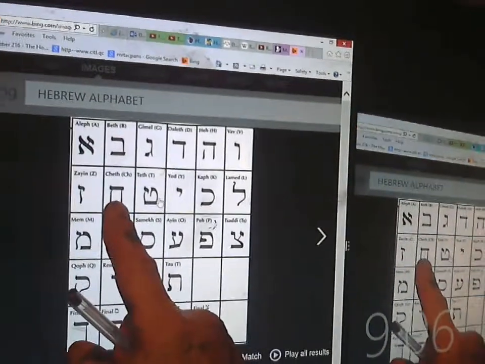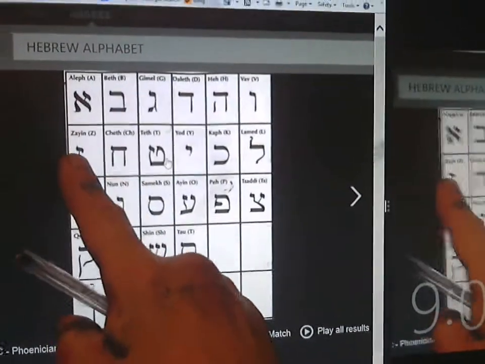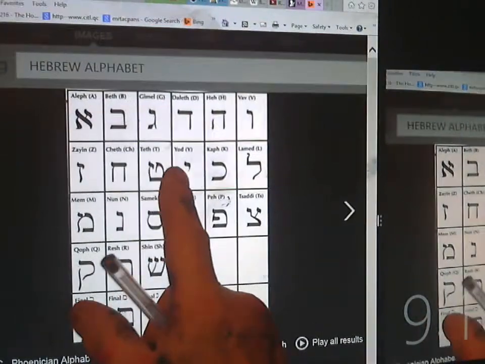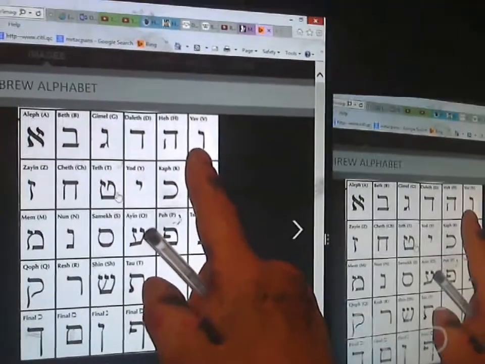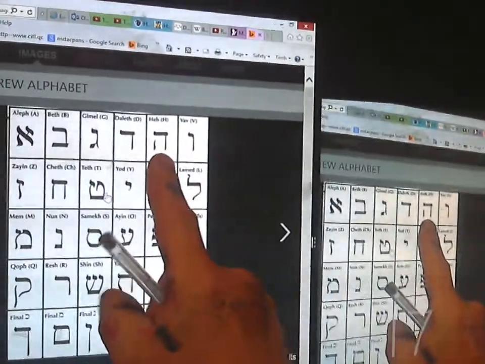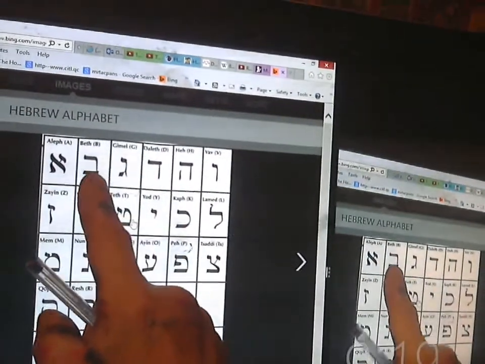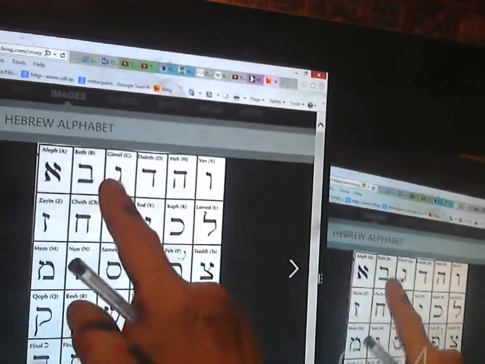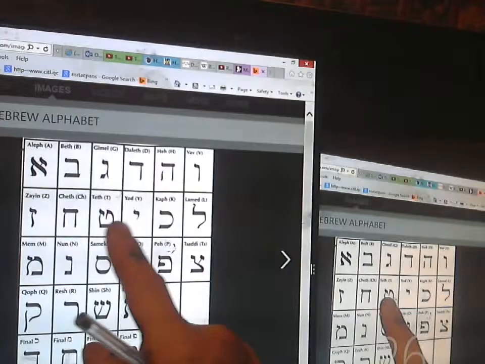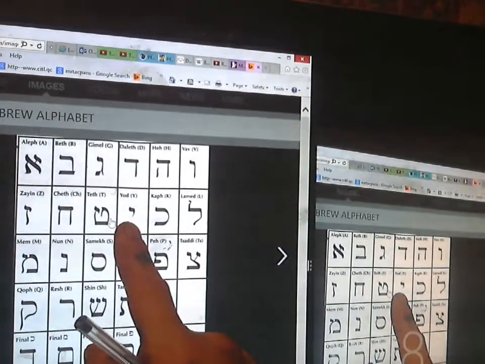You can tell. You see Chet? Look at Chet. It's on this side. See Tet? It's a little bit to the center. You see Lamed? It's all the way at the right. You see Vav? It's all the way in the middle. You see Hey? It's in the middle. See Dalet? It's in the middle. You see Gimel? It's in the middle. See Bet? It's in the middle. See Aleph? It's completely to the right. And then you see the letters just move over. Yod is in the center.